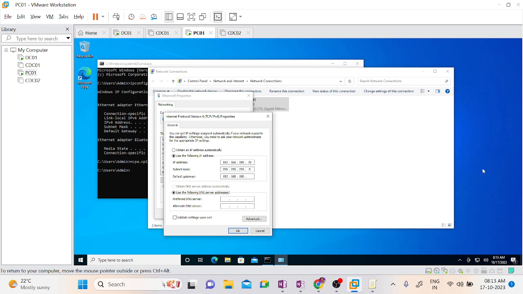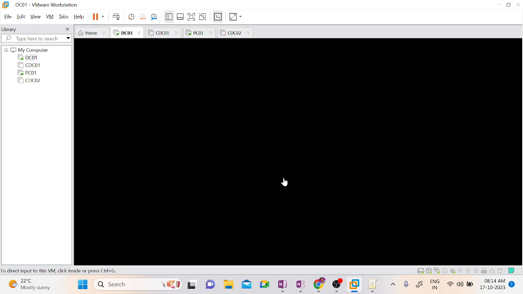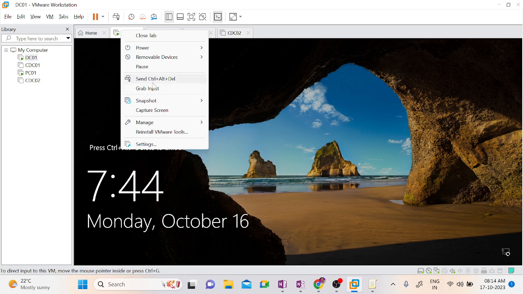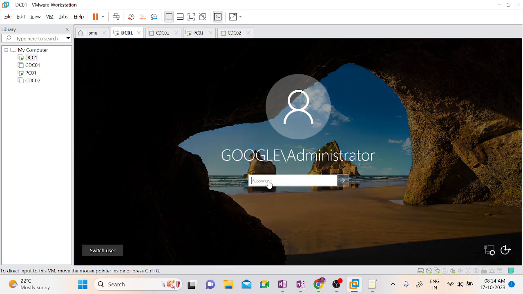192.168.190.1 is my gateway, because we always use 1 as the gateway, so we should use 1 only. And this is 192.168.190.30. Let me check what is the IP address of the domain controller. Then we have to replicate the same there, because the DNS address should be the IP address of a domain controller or the DNS server. So password at the rate 123.